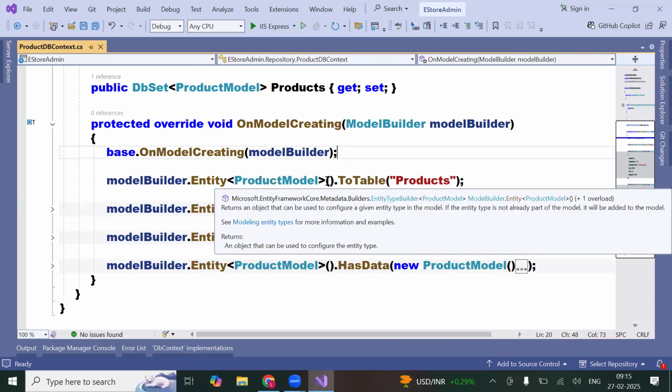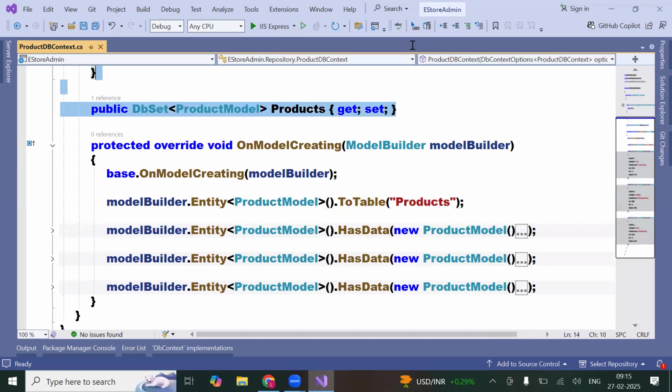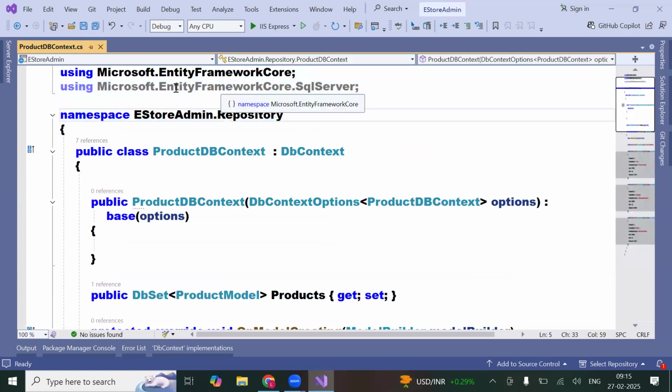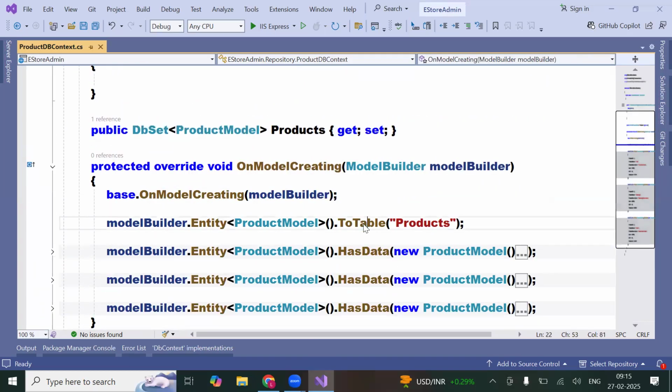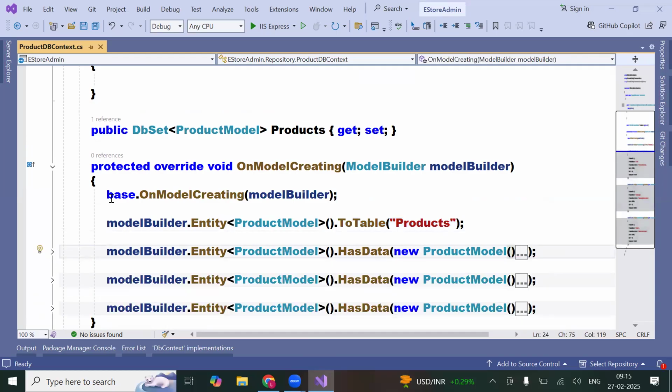Then you are telling your database to create a table of product. We had a problem because we never imported the namespace Microsoft.EntityFrameworkCore.SqlServer. If you install this one, the table will work. Ishwar, are you there? Products. Did you get my point? Then after creating the table, I need to prepare data for the table, so I'm using this product model data. Like that, I added everything.